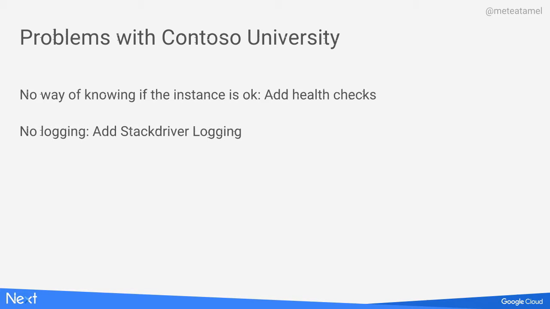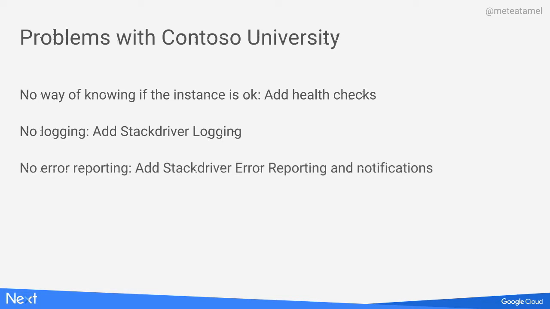There's no logging right now, so you're kind of blind. Thankfully, there's something called Stackdriver logging in Google Cloud that gives you centralized logging, not just in Google Cloud, but across other cloud providers as well. So we'll add Stackdriver logging to our application. There's no error reporting, so if there's an error, we don't know about that. There's something called Stackdriver error reporting that basically captures all the errors in your application and then gives you a centralized dashboard to look at all your errors, when they happened, how often they happen, stuff like that.